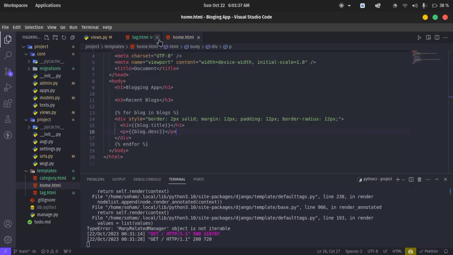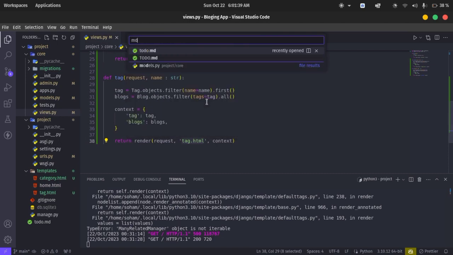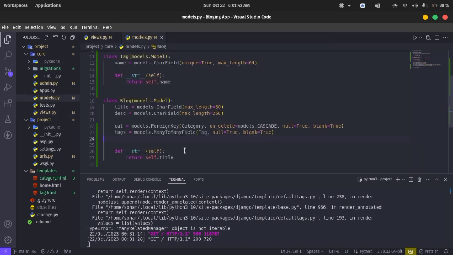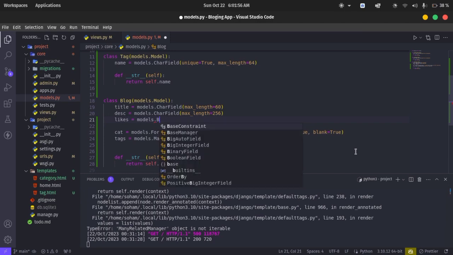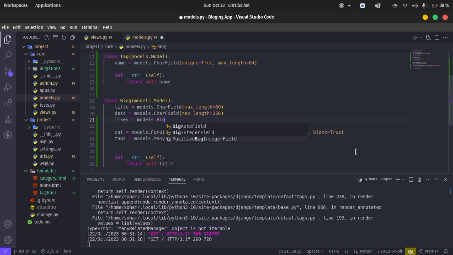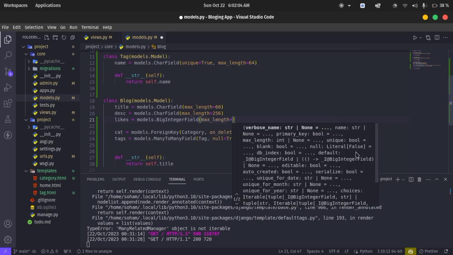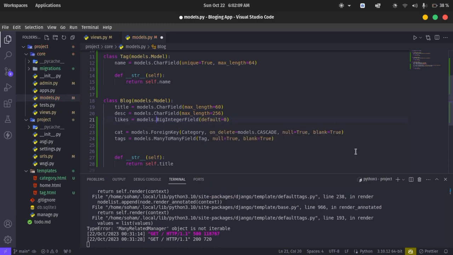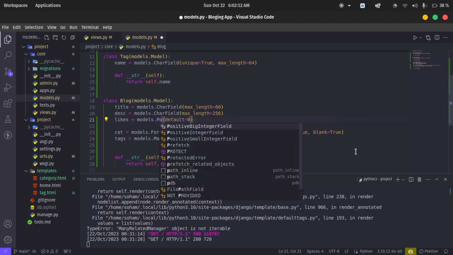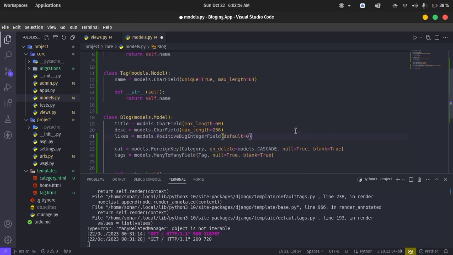So let's add the like system. For that, let's go to the models.py first of all. In models.py, in the blogs, let's add a new field as likes, and the models.CharField, not the CharField, let's provide the BigIntegerField, and then max length equal to, not the max length, but let's provide the default value as 0. Let's provide the PositiveBigIntegerField instead of just BigIntegerField.